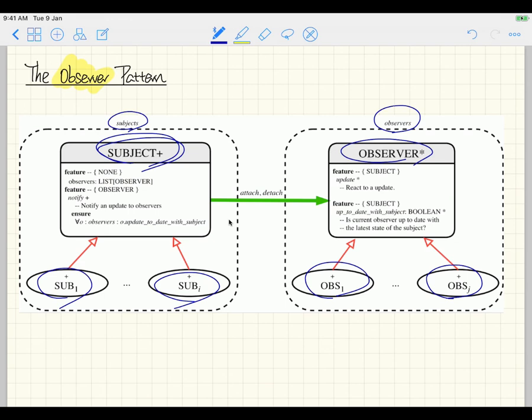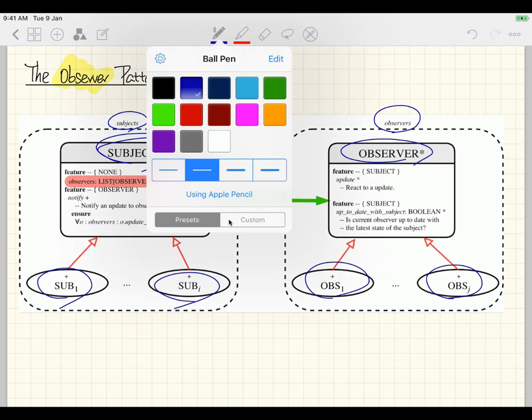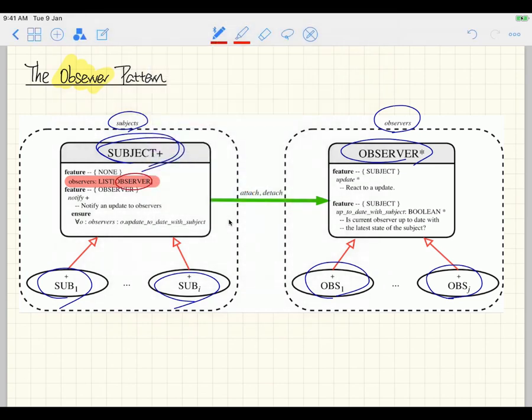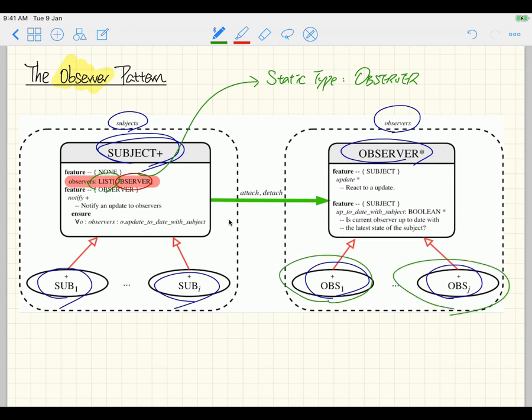Now, for the subjects, the most important thing you should really notice is here. There is an observer list. Now I want you to look at what's the static type for observers. Observer. Okay, let's just make that note. So this static type is simply observer. So what does that mean? That means at runtime, this list is polymorphic. Each element can be either of the observer objects that's created from here, the descending classes, right? That's the polymorphism that we talk about, okay?